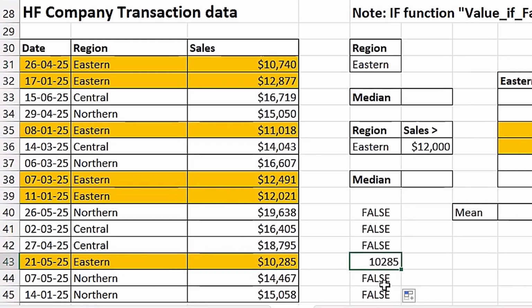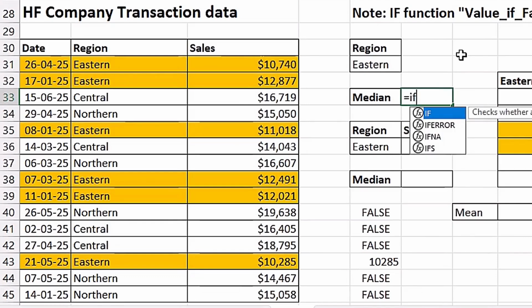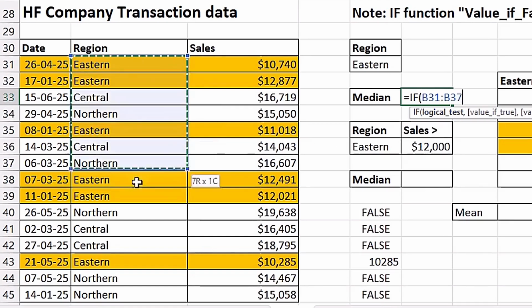So we're going to use the IF function just to filter out the conditions that we want. Then we shall get the median of what the IF function has actually resulted to. So I'm going to click on this cell and do equals. Let's start by filtering out using the IF function. Tab to select it. For the logical test here, we did one at a time and we copied our formula down. But for our case here, I'm going to do an array operation. So I'm going to highlight the entire region column. So anytime that value is equal to Eastern, that's going to be our logical test.